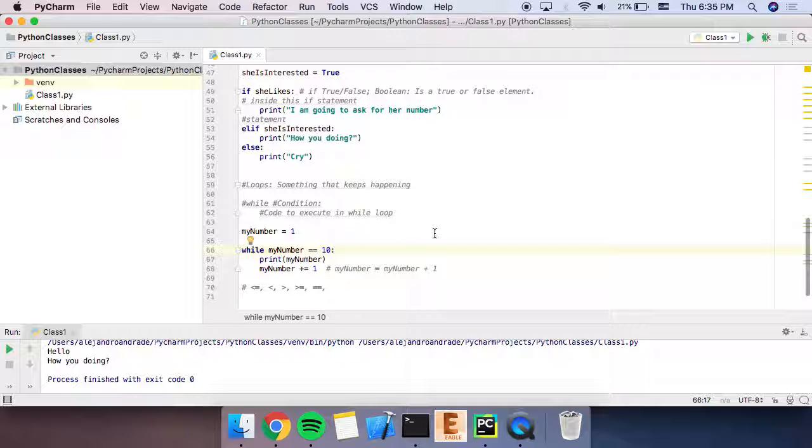Oh, you see it didn't run. Why didn't it run? Anyone want to tell me why it didn't run? Because I literally just said that 1 equals 10, and that's false, so it never ran, right?